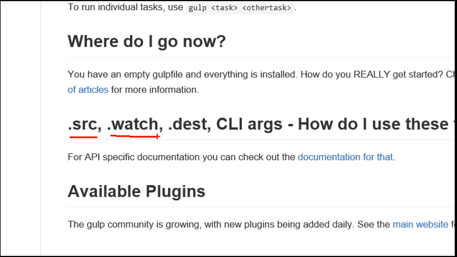If there is a change for a SASS file, I want you to run this task where you pick up the SASS file and then convert that into a CSS file. So the watch is for your development. Instead of running the gulp command every time you make a change, let gulp automatically pick it up. So you write a watch. We'll be seeing all these things.